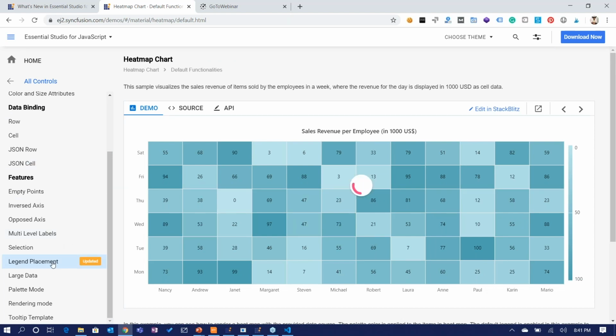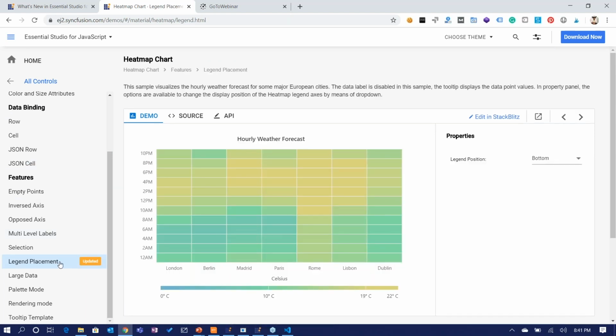So here is a heat map. Now you can see that in heat map we have provided support for legend. So you can name the legend with a title.